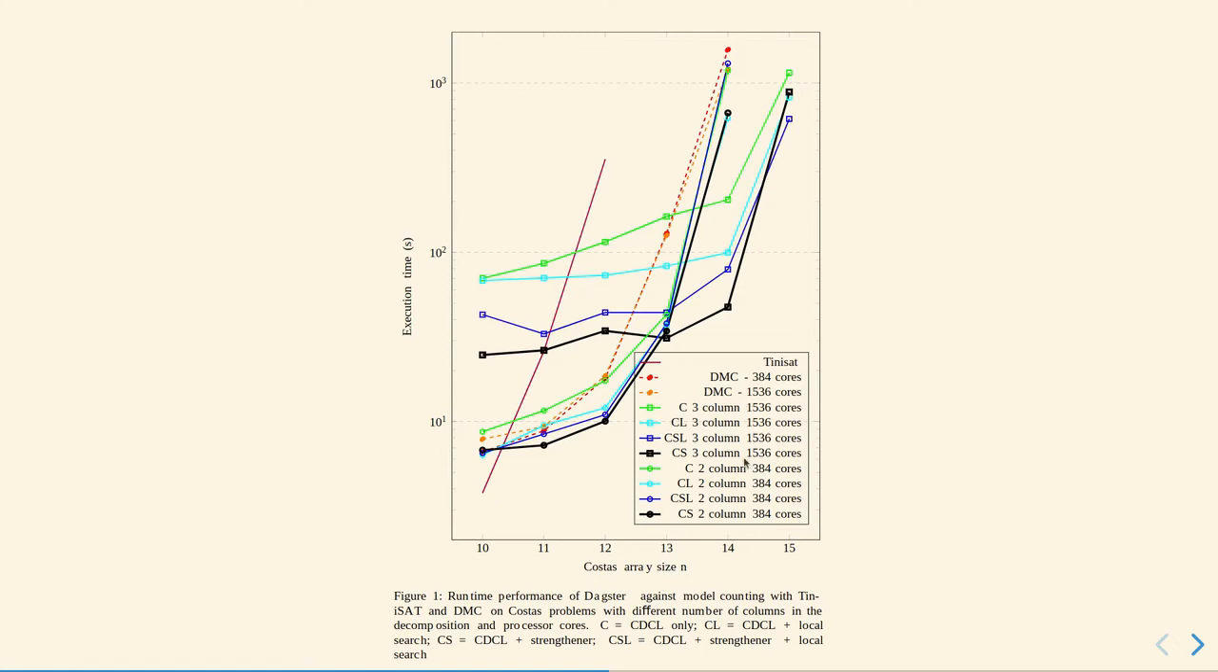One of the things we notice, for instance, is that it outperforms the serial TinySat, which is good because you'd want 1500 cores of performance to do that. But it also outperforms an alternative model counting tool, specifically DMC model counting, as we can see on this graph. So Costas model counting is an example use of Dagster.